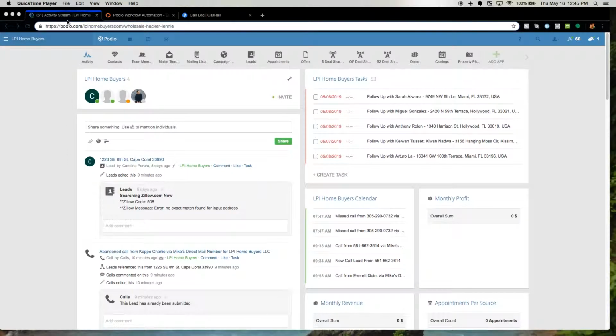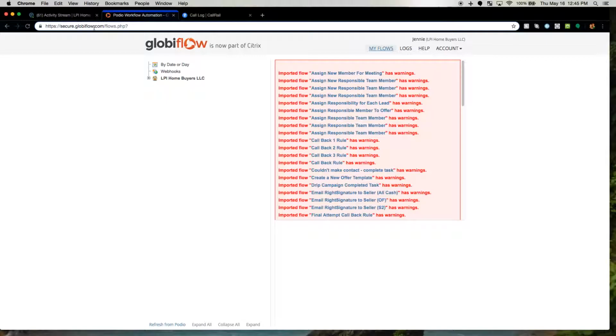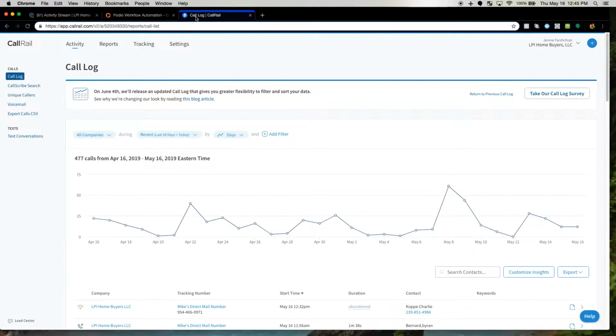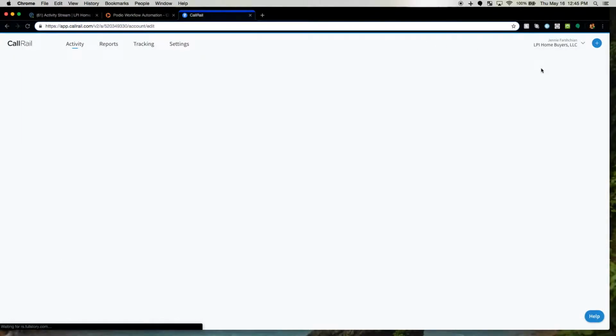First, you're going to want to have three things open to do this. First is Podio. Second is Globiflow, so globiflow.com, and go ahead and click Login. And lastly, you'll want to open up and log into your CallRail account. Once you have that, you then want to go to Manage Account in CallRail.